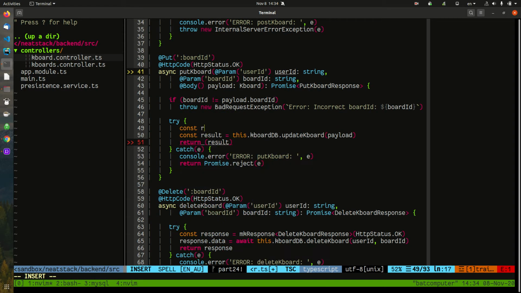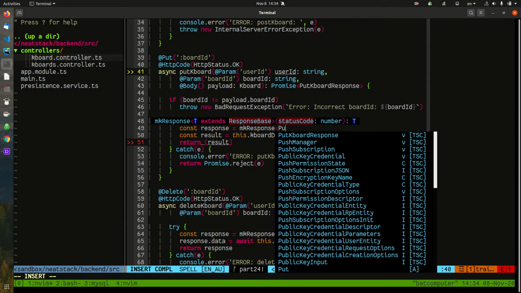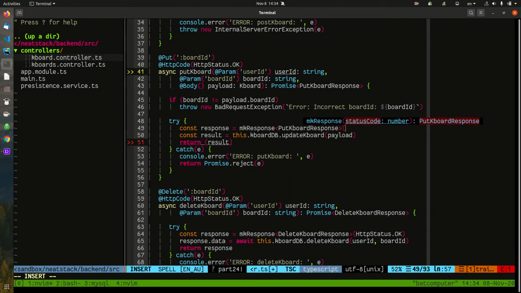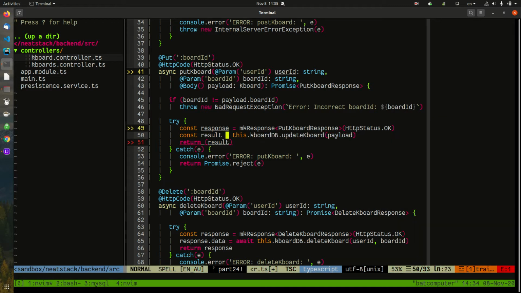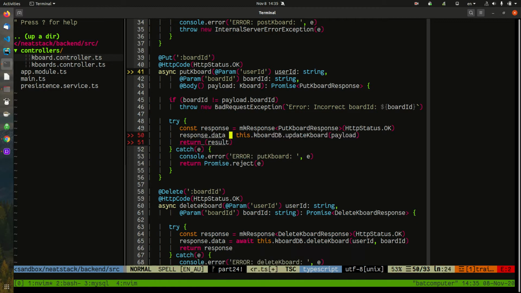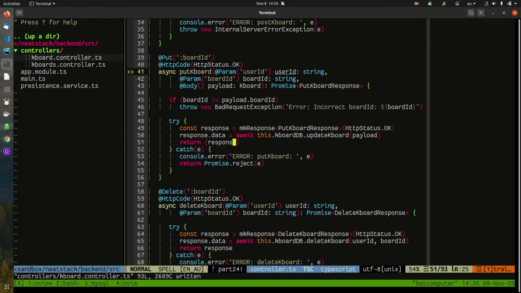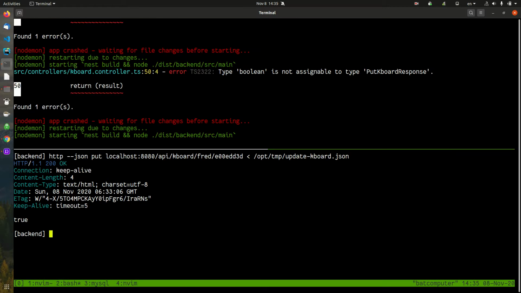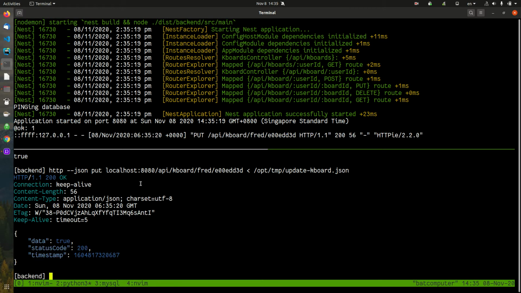This will say constant result response. Make response. Put kboard response, and then we'll go HTTP status. Okay, and then we will assign this to response data. This is await. And then finally we'll return the response. Okay, so let's try the whole thing again. And we get our response.